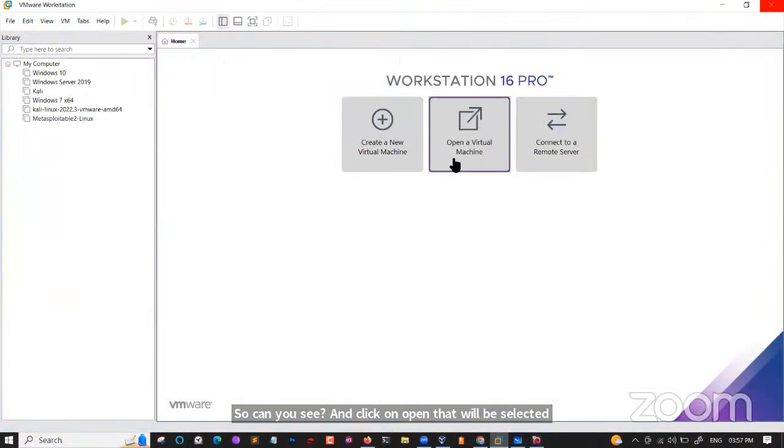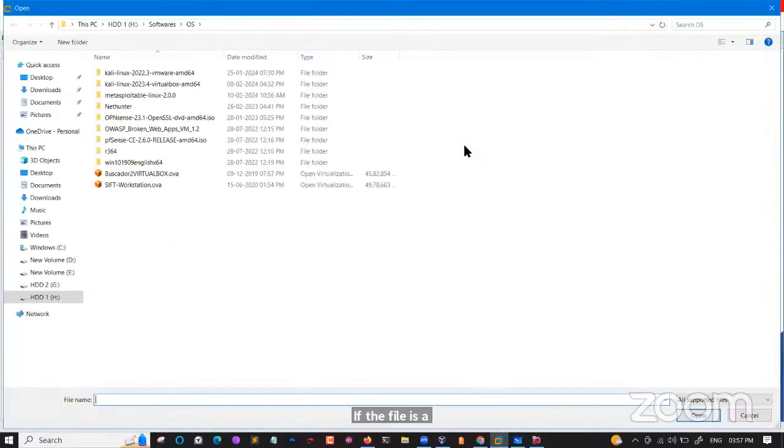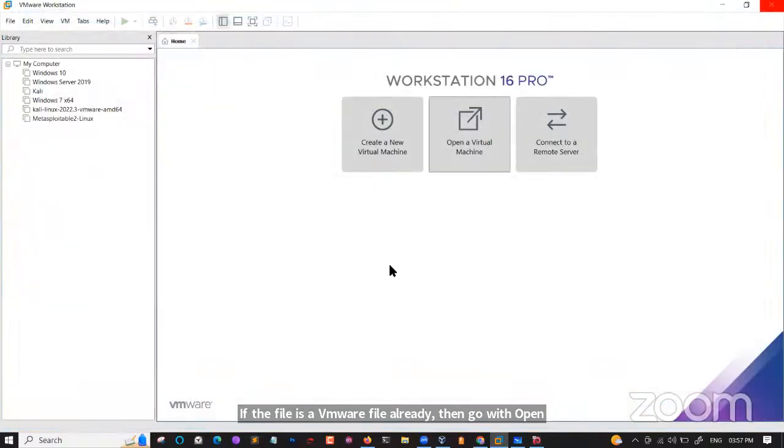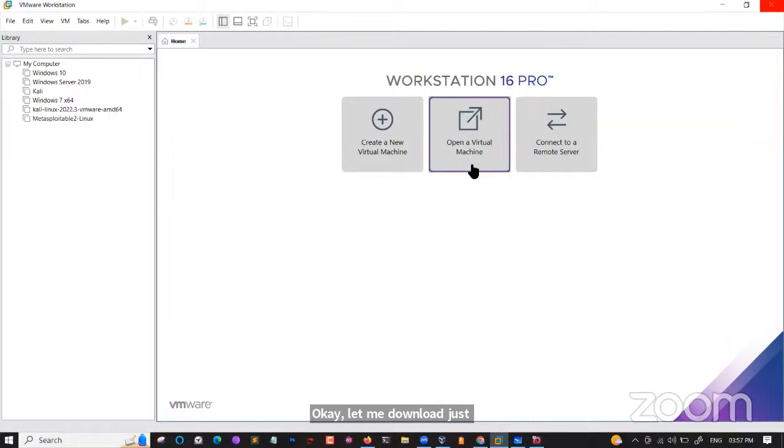You're getting my point? When we use create a new virtual machine: if the file does not belong to VMware, if it is not a VM image, then you go with create a new virtual machine. If the file is already a VMware file, then go with open a virtual machine. You got the difference? Is that clear, everyone? Simple. If the downloaded file is not a VMware file, then create a new virtual machine. If it is a VMware file, go with open virtual machine. Got it?